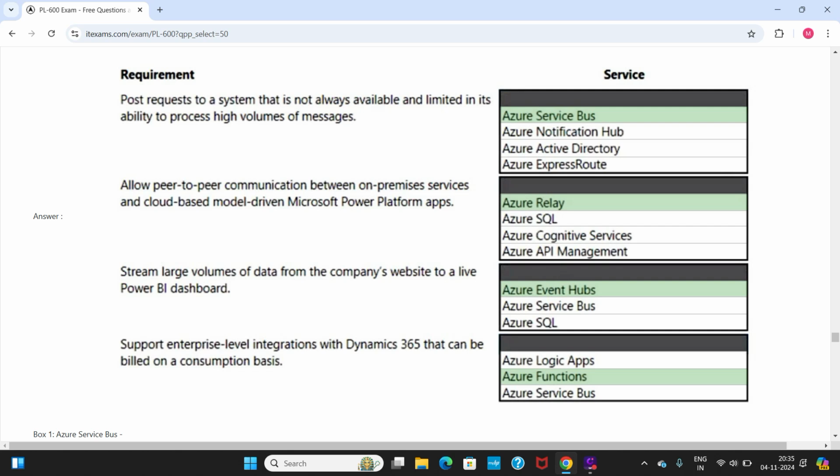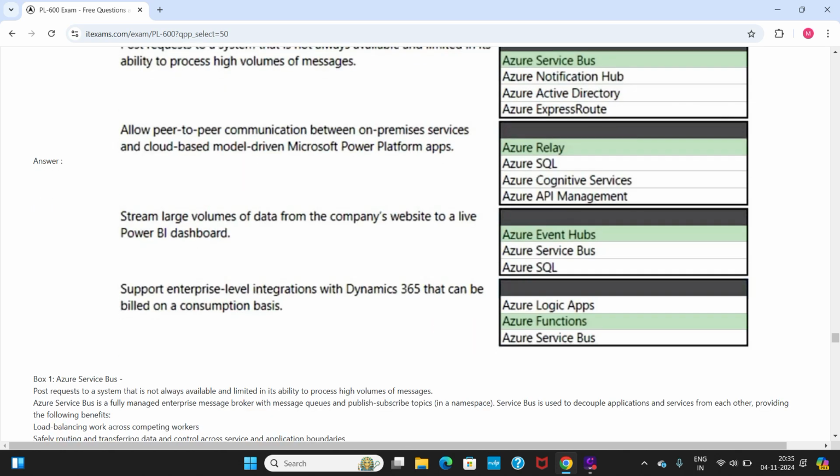Post requests to a system that is not always available and limited in its ability to process high volumes of messages: it's Azure Service Bus. Allow peer-to-peer communications between an on-premises service and cloud-based model-driven Microsoft Power Platform apps: Azure Relay. Stream large volumes of data from a company user to a live Power BI dashboard: it's Azure Event Hubs. Support enterprise-level integrations with dynamic decisions that can be built on a consumption basis: Azure Functions.